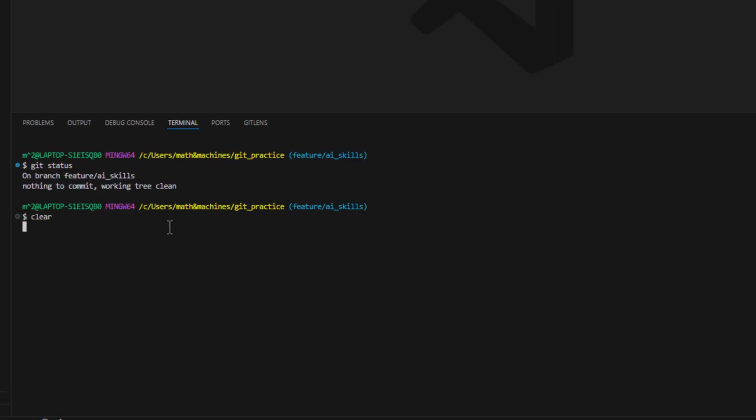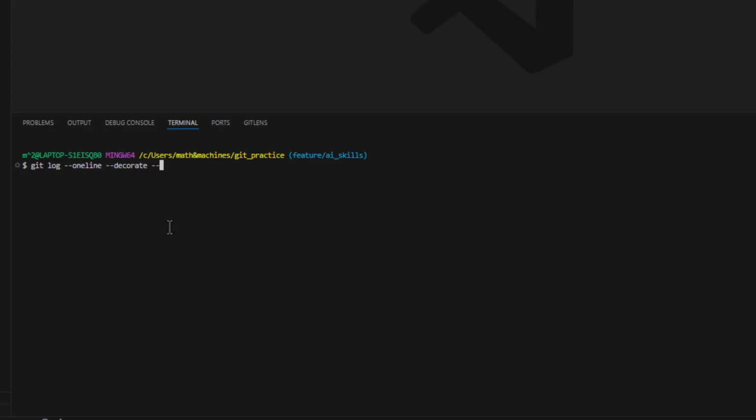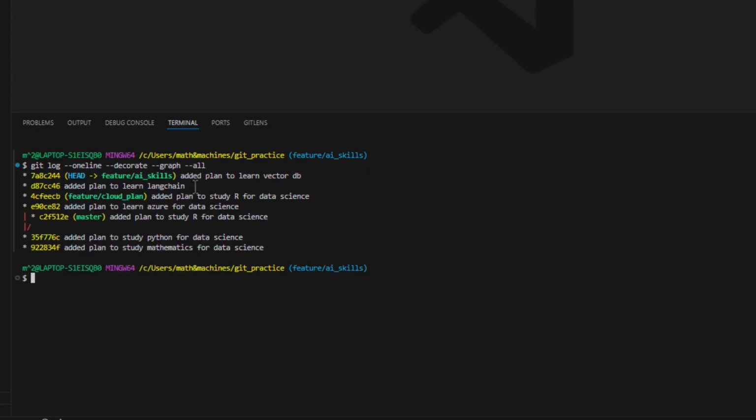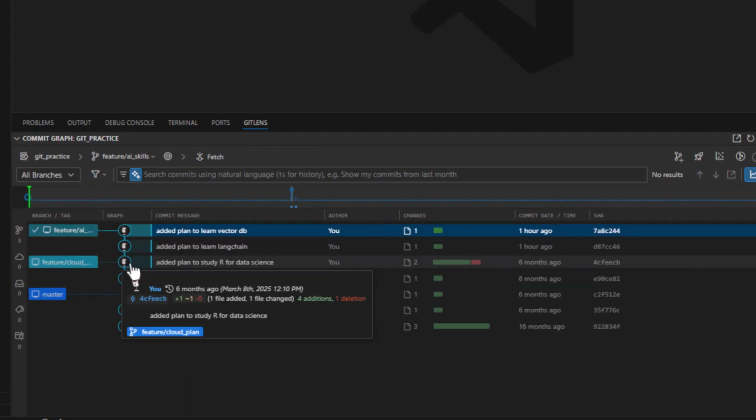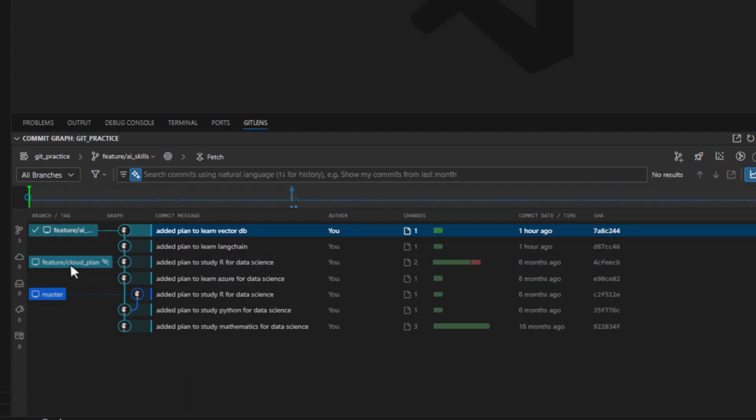Okay, so let's clear this and visualize our branches and commits from the command line. We have already used this command before, git log, oneline, decorate, graph, and all. As you can see, we have added these 2 commits to our newly added feature branch. And we can also visualize this on GitLens. It was at this point on the feature cloud plan branch where we decided to create a new branch, feature AI skills.